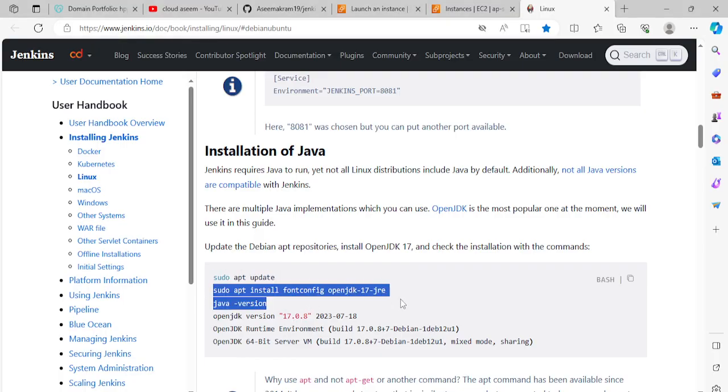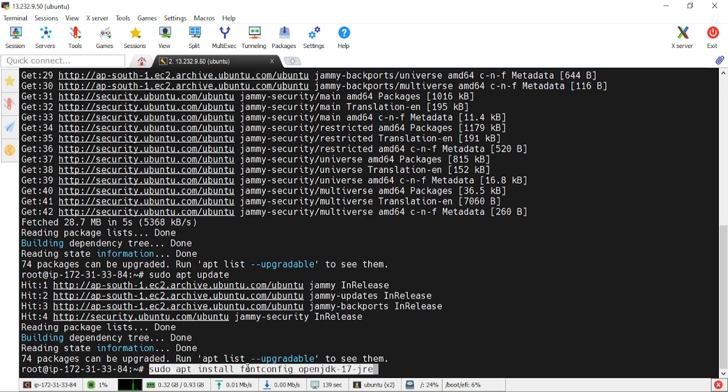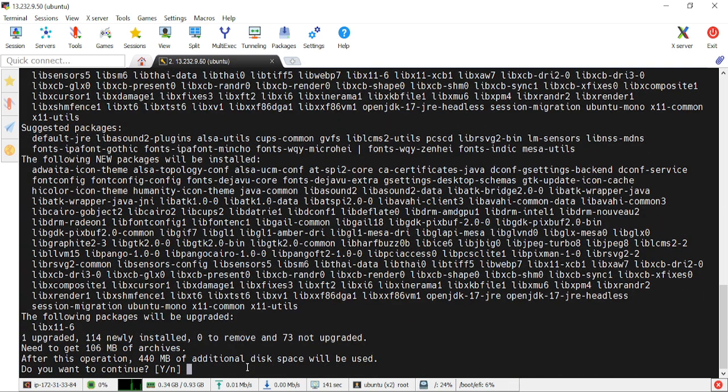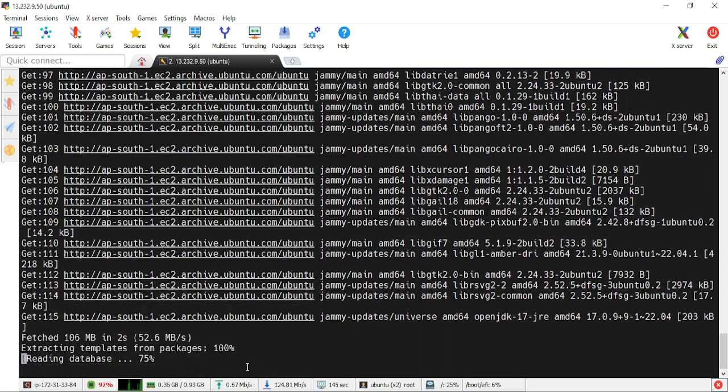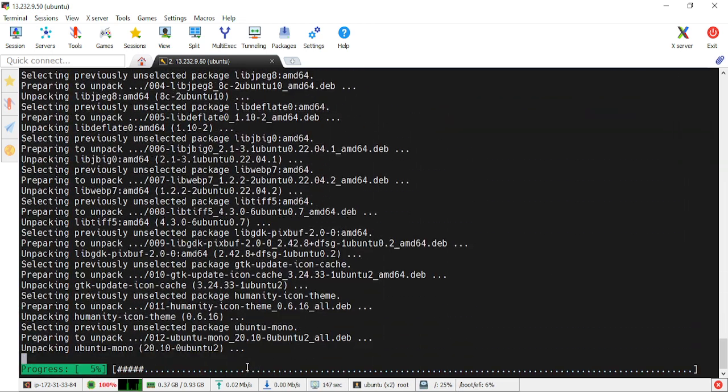What I will do is copy the Java 17 command. I'll go here, I'll paste it here, so it prompts me to press yes, I want to continue it. It's taking the installation.